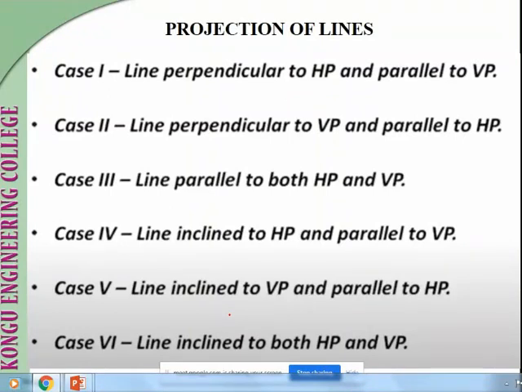Up to 5, there is no problem. It is a simple kind, so you can use only simple methods. For the sixth problem, it will be somewhat difficult when compared to the other 5 problems.